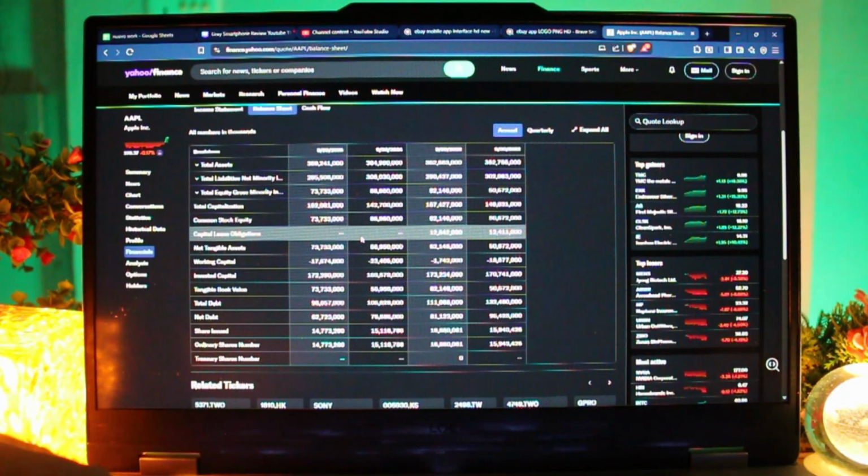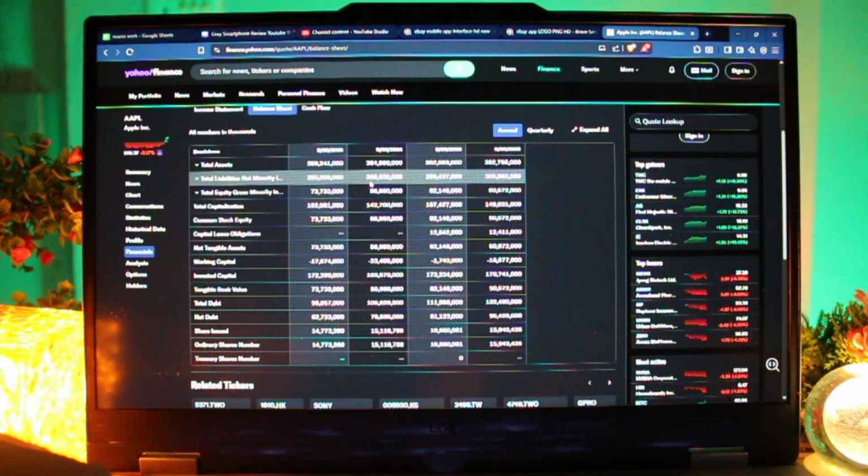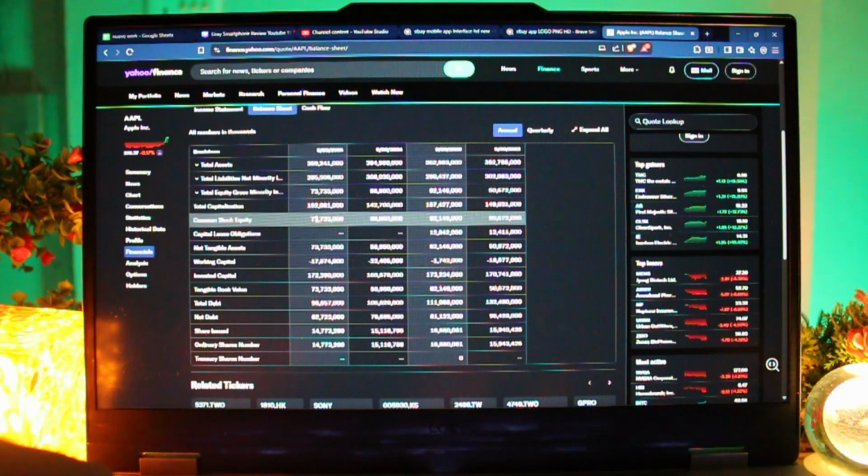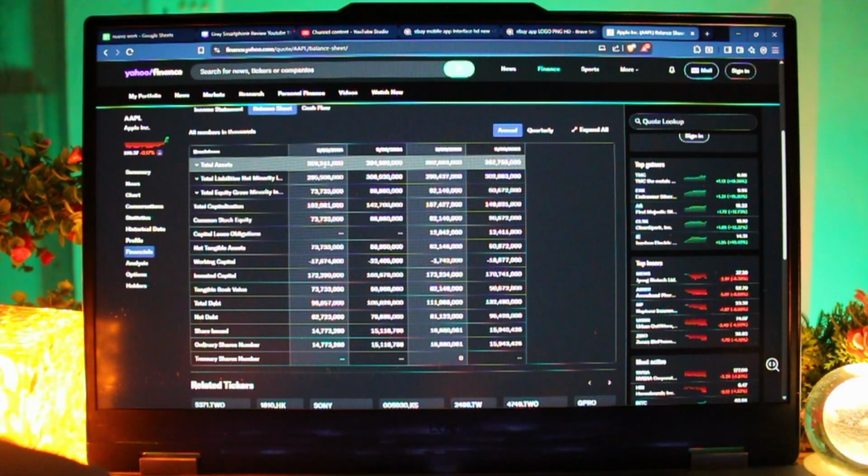And then the next step is to look at trends. Compare the current year with the previous year to see growth or decline in assets, liabilities or equity. For example, increasing assets plus decreasing liabilities equals a stronger financial position, and declining equity may indicate financial trouble.